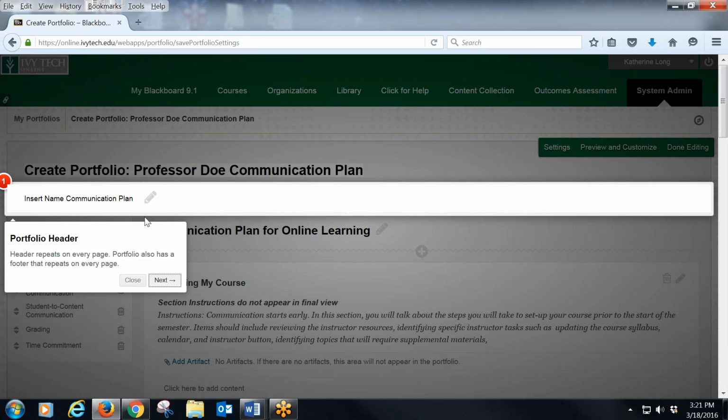Tony, I don't recall from the IVYC110 self-paced portion, will this be their first encounter with the portfolio tool? Yes, it is. This is their first time exposed to the portfolio tool.